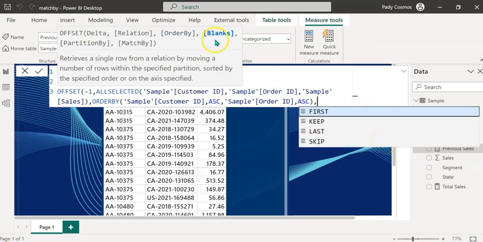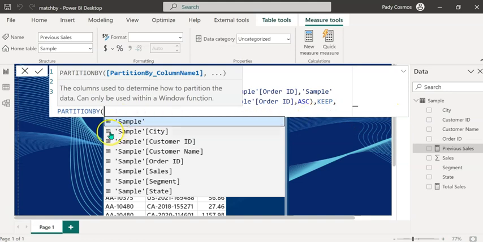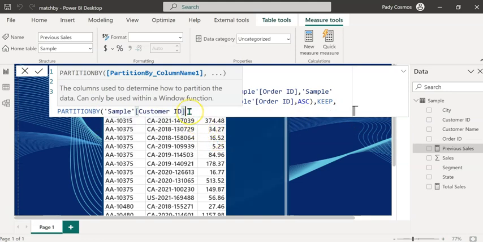The next argument is blanks. If we come across a blank, how should they be dealt with? I'm going to choose the default option, which is KEEP, comma. The next argument is PARTITIONBY. Let's click on PARTITIONBY. We are going to partition by customer ID because we want the previous sales relating to each customer.